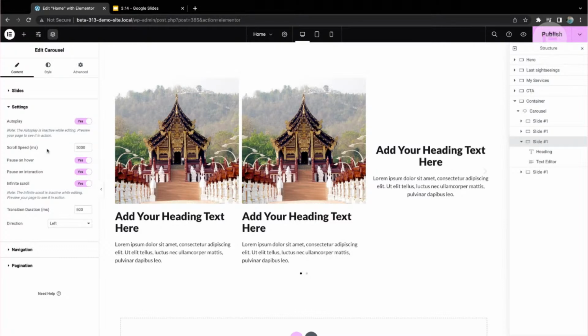We can set the scroll speed, which by default is 5,000 milliseconds, which equates to 5 seconds. So if you only wanted it to be 1 second, you would set it to 1,000. We can say if we would like it to pause on hover, pause on interaction, whether it's going to be an infinite scroll or not. We can then say how long the transition should be. And we can finally state whether we would like it to scroll left or scroll right. So lots and lots of options there.